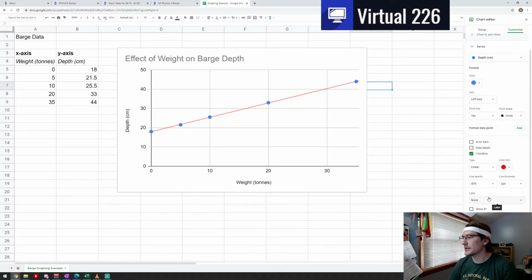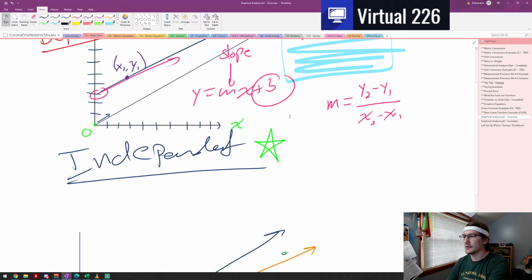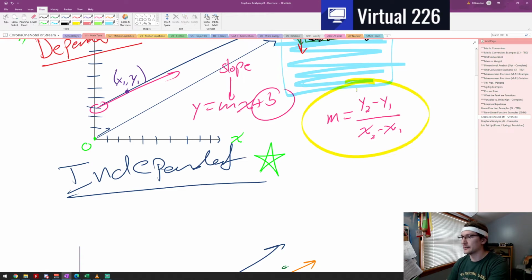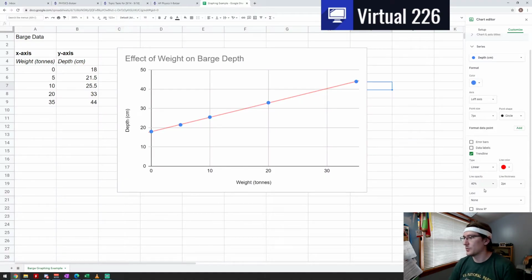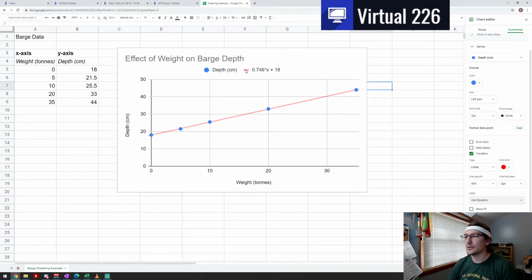But how do we get the equation for it? Well, if we're not running the y2 minus y1 over x2 minus x1, we're having the computer do it. What we'll do is go down into label, and have it use the equation. Now we see the equation has appeared at the top here. It is the depth, which is the y variable, y equals 0.746, which is our slope, m, times x, which is our independent variable, the weight in tons, plus b, which is our depth right here of about 18. Well, it's exactly 18 as the computer predicted it. So that's how we can actually get our equation here.